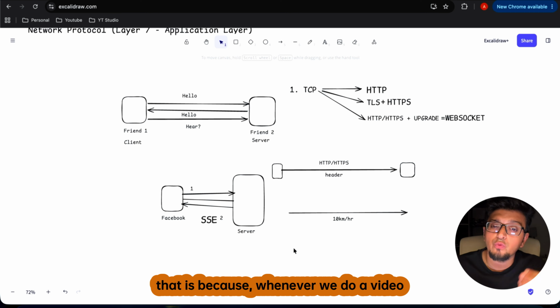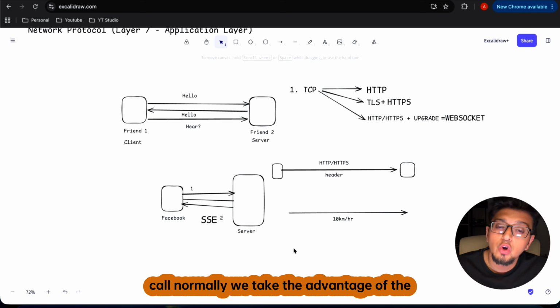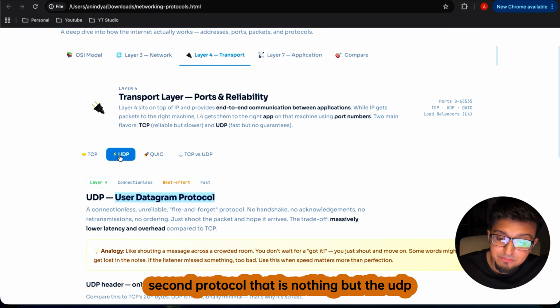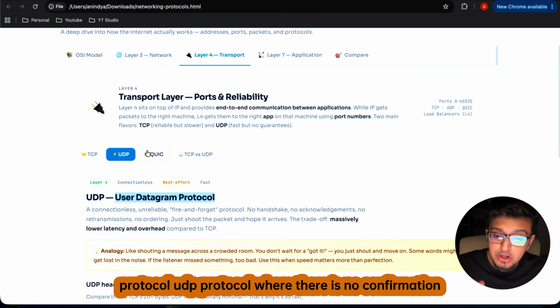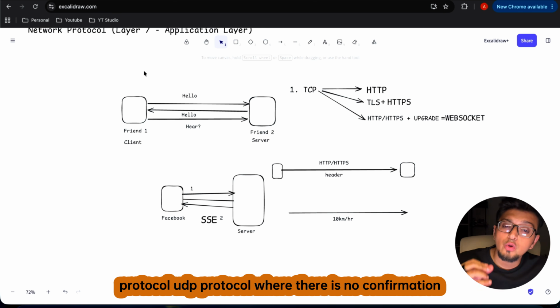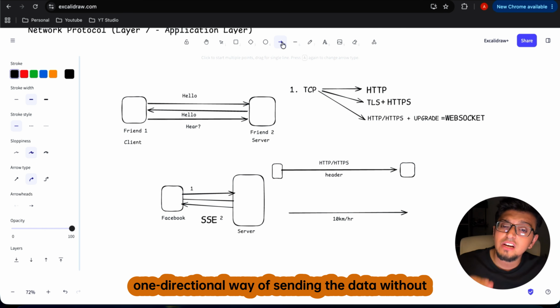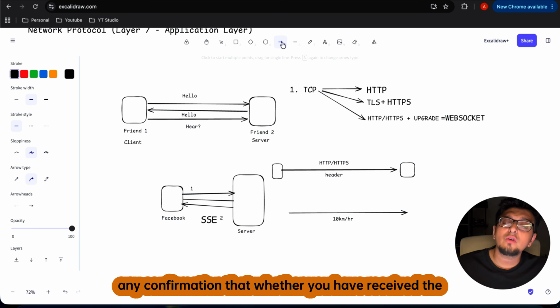That is because whenever we do a video call, normally we take advantage of the second protocol, that is nothing but the UDP protocol. UDP protocol, where there is no confirmation after sending the data. Means it is a one directional way of sending the data without any confirmation whether you have received the data or not.